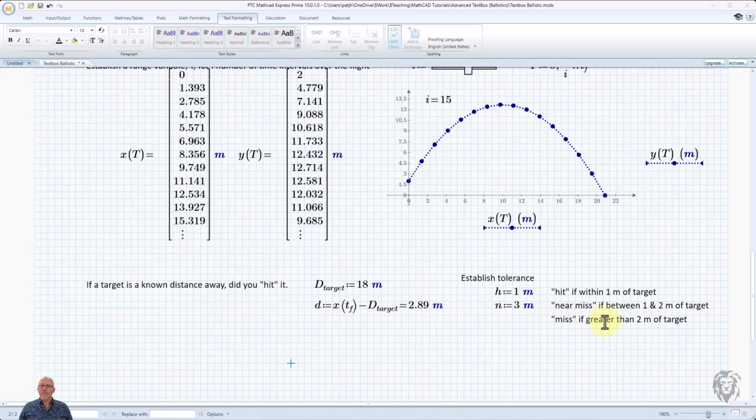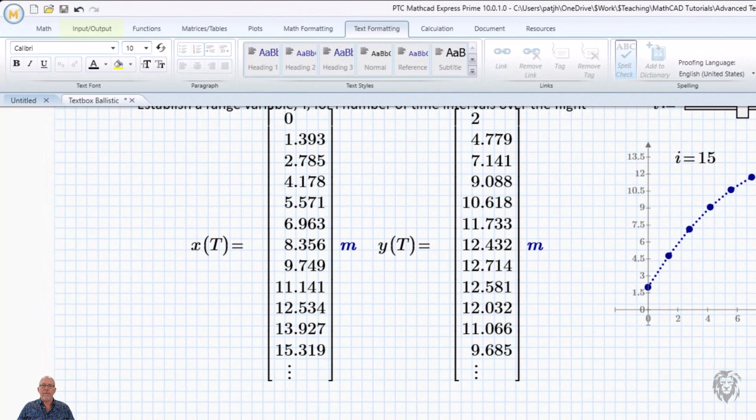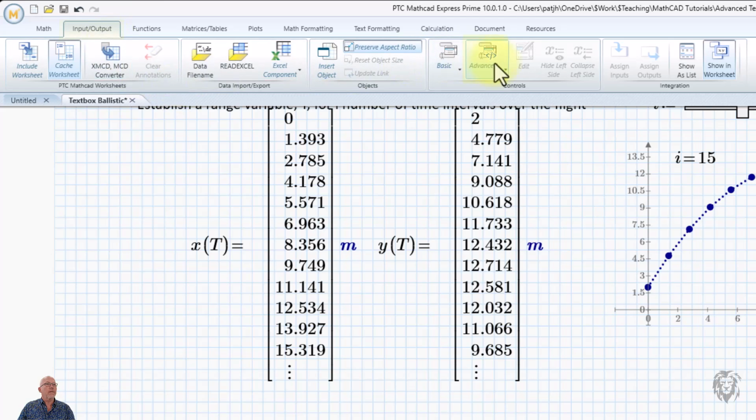So with that, we should have all the information. It's going to be a bit of a slog to get through some of the scripting, but I think we should be able to do it, so why don't we get into it? We're going to go up to input, output, over to the advanced tab, and we're going to choose a text box.